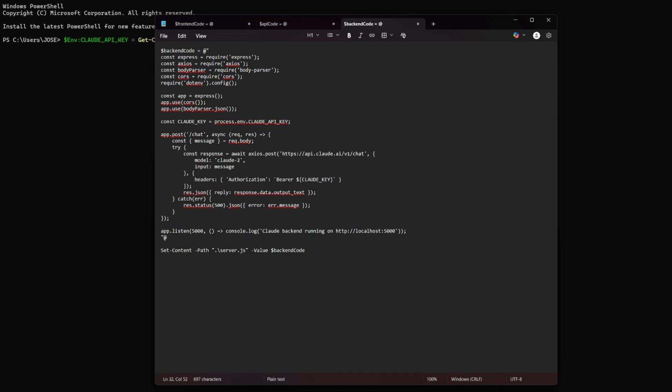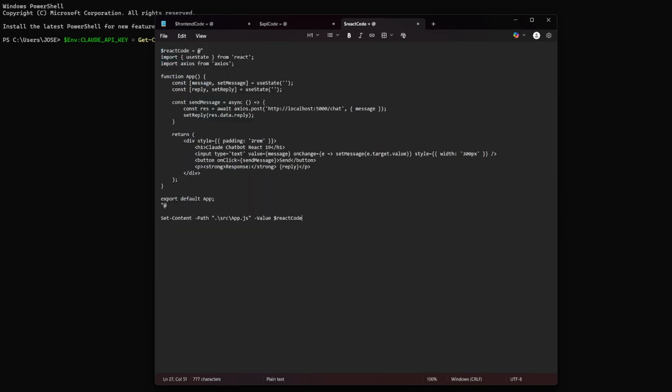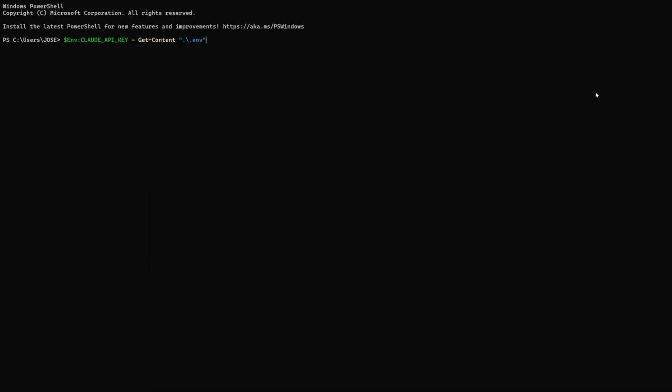Now move on to connect the React frontend. Open the src/App.js file and prepare to edit it. Define the front-end logic using the command $reactCode = @". This code will allow users to send messages to the backend and receive responses. Save this code into src/App.js with Set-Content -Path src/App.js -Value $reactCode.